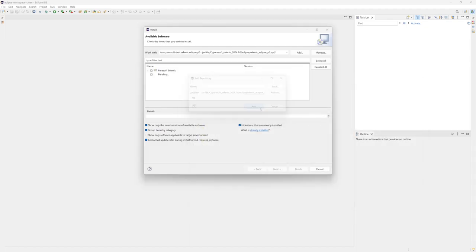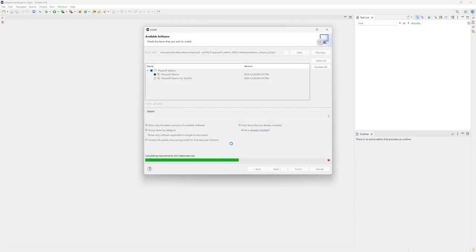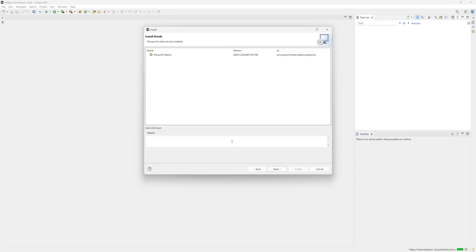Next, select Add. The plugin will be added to the Available Software dialog. Expand the item for the Selenic plugin and check the box for the first child item, Parasoft Selenic. You can optionally also check the box for TestNG, but that requires that you already have the TestNG Eclipse plugin installed. You can leave the TestNG item unchecked for now. Click Next. Continue by following the instructions for the remaining steps to install the Selenic plugin into Eclipse.